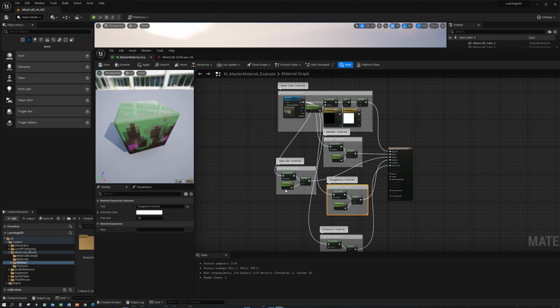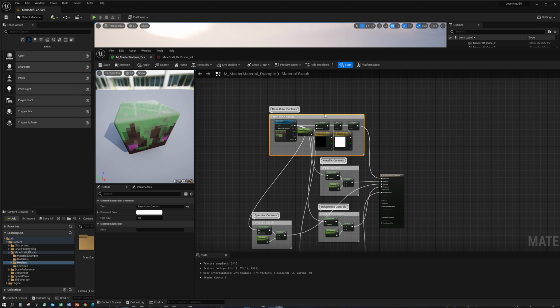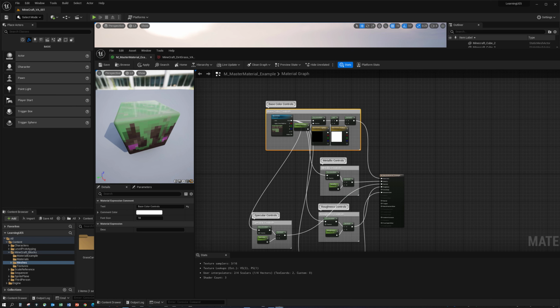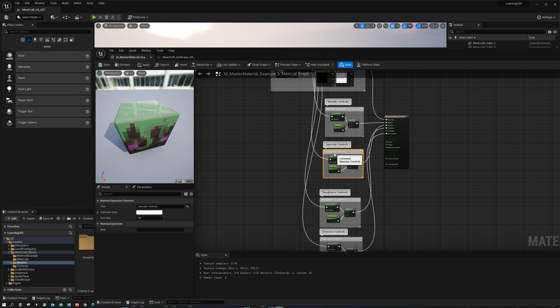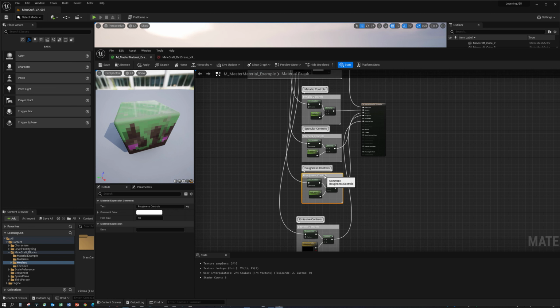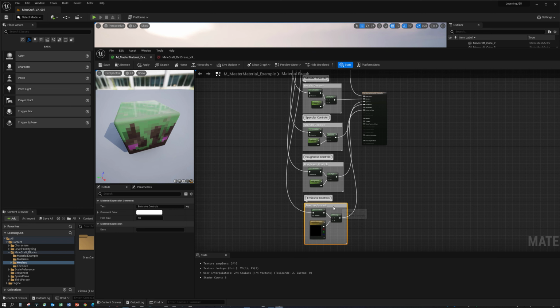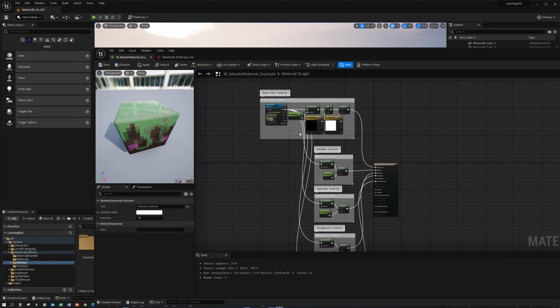So I know that looks kind of messy with the wires and everything. So whatever you can do to try to get this to be organized a little better. So I'm just going to push this down. We've got metallic, and then specular, then we got roughness, and we got emissive.